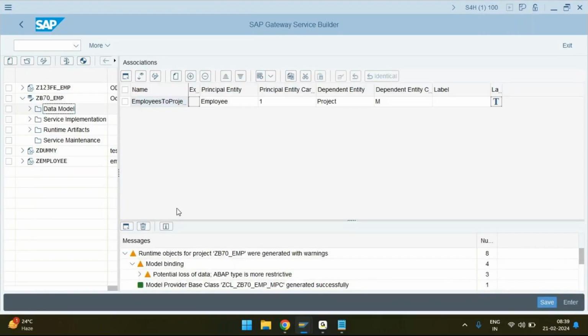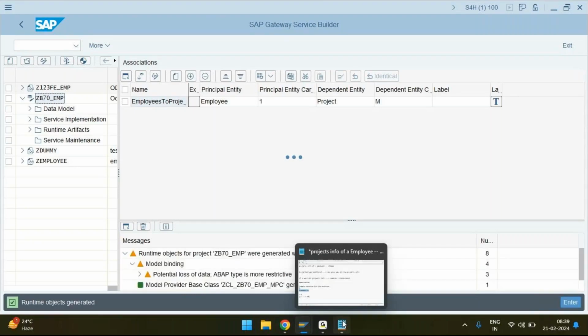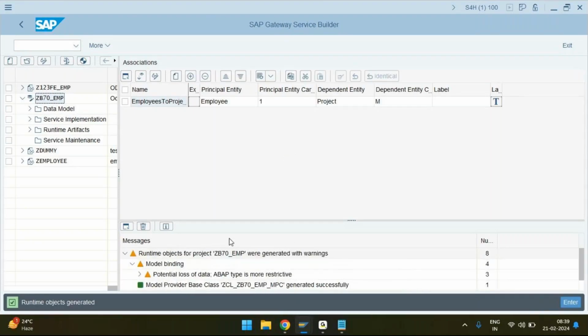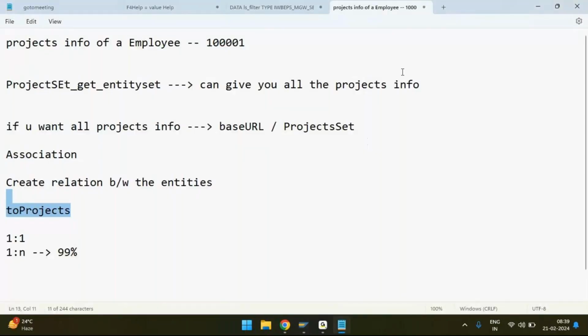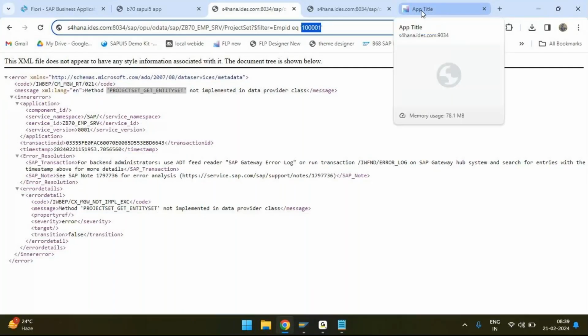Now the association has been formed. Again, you need to generate the runtime objects because any change to the data model requires the regeneration of the runtime objects. All right. Now all of you observe, guys. Let me just go to the metadata document of this.